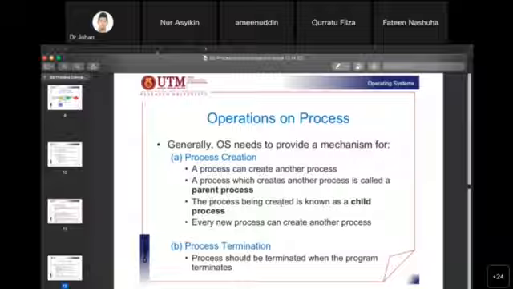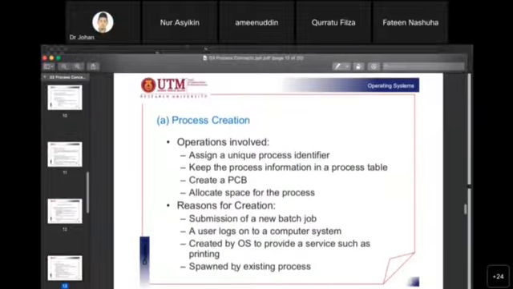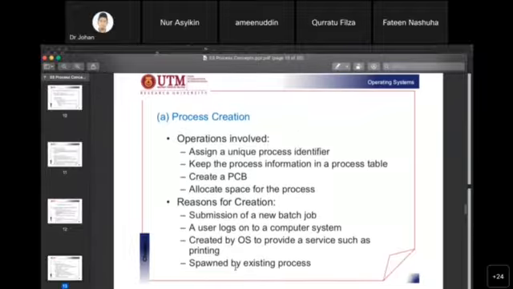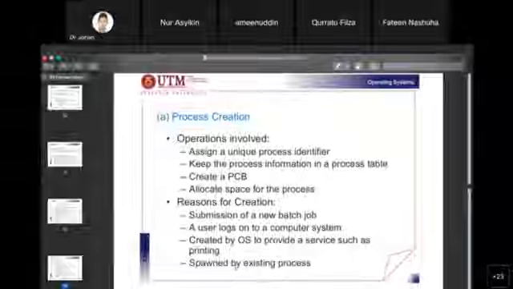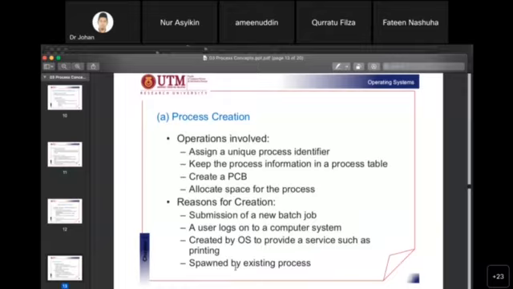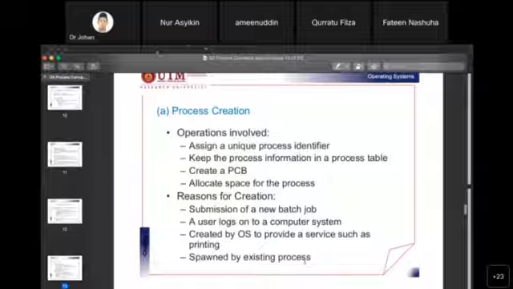Process termination: a process should be terminated when the program terminates. Process creation involves assigning a unique process identifier, keeping the process information in a process table, creating a PCB, and allocating space for the process. Reasons for creation: submission of a new batch job, a user logging on to a computer system, creation by the OS to provide a service such as printing, or spawning by an existing process.